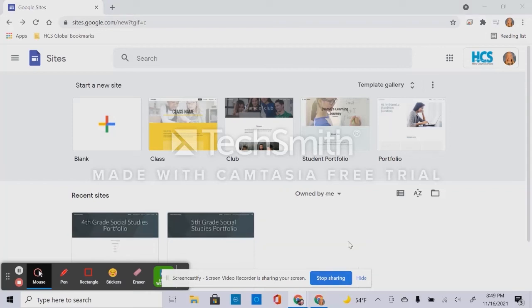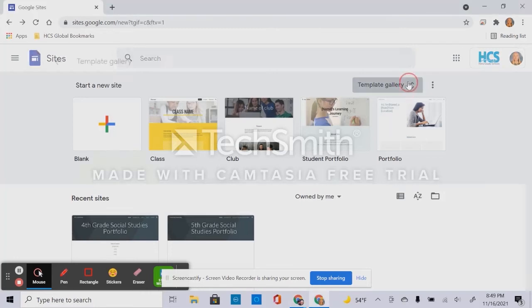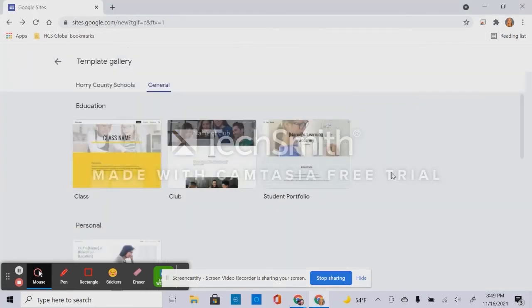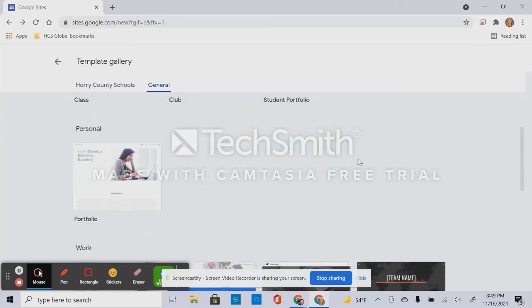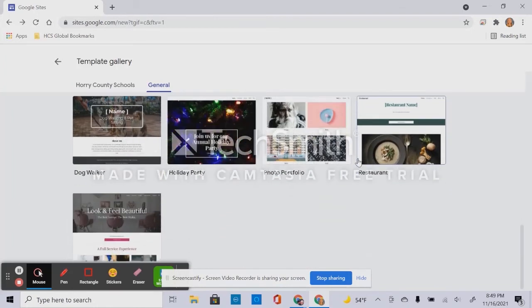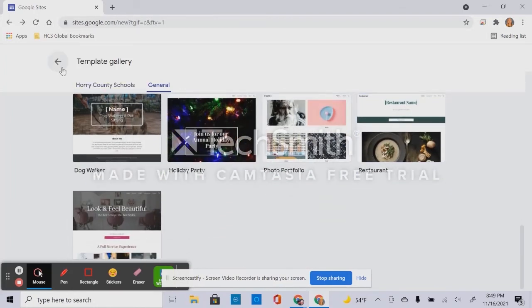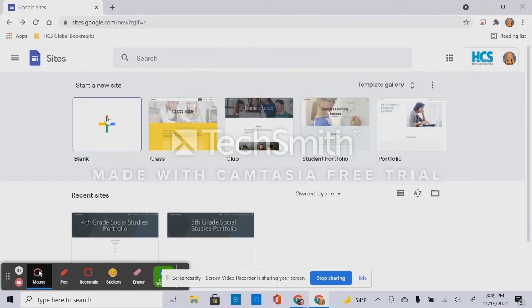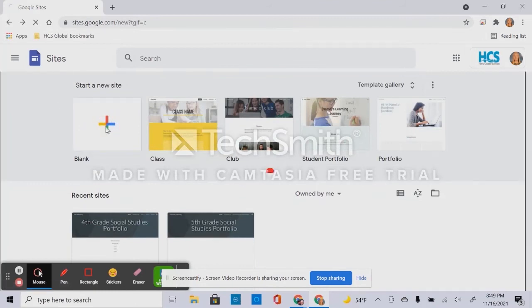When creating a Google site, you can either start from scratch by choosing a blank template, or you can choose from a template in the template gallery provided by the Google Sites suite. You'll click on Template Gallery, and they will show you examples for education-based sites, personal sites, work sites, small business sites. We are going to create one from scratch.